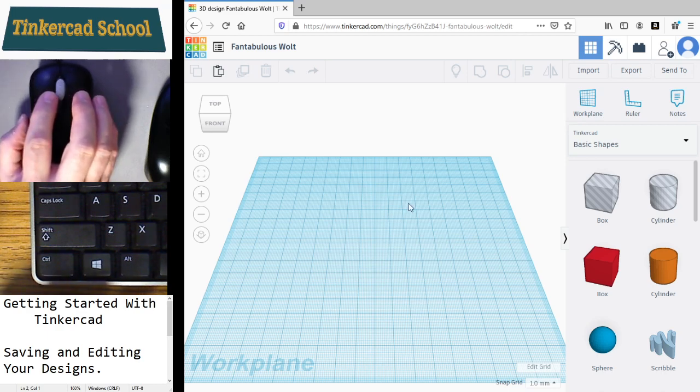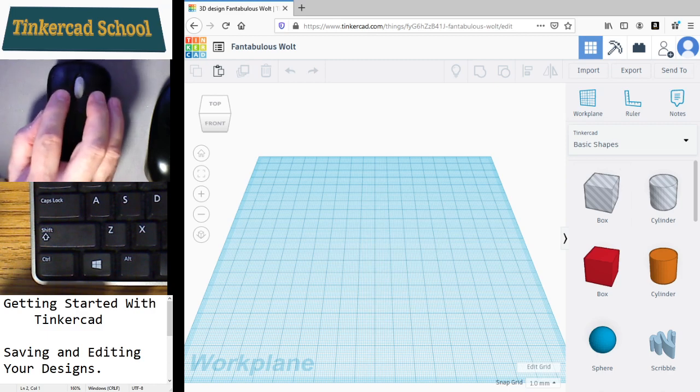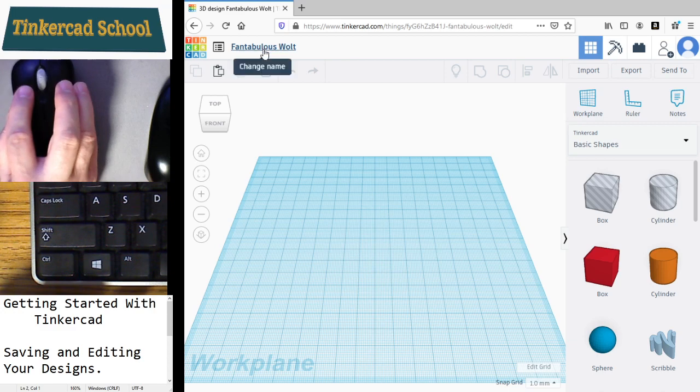Alright, so the first thing Tinkercad does is create a random name for the design. The first thing you should do when creating a new design is to name your design. To rename your design, click on the name of the design and type in what you want to call your design. So here's the name that Tinkercad assigned to it. Now, it's a random name. It's not going to make any sense. It just gives random words. This says Fantabulous Walt. It doesn't really mean anything, but it has to give it a name. So if you don't rename it, that's what it's going to be called, but it doesn't really make any sense.